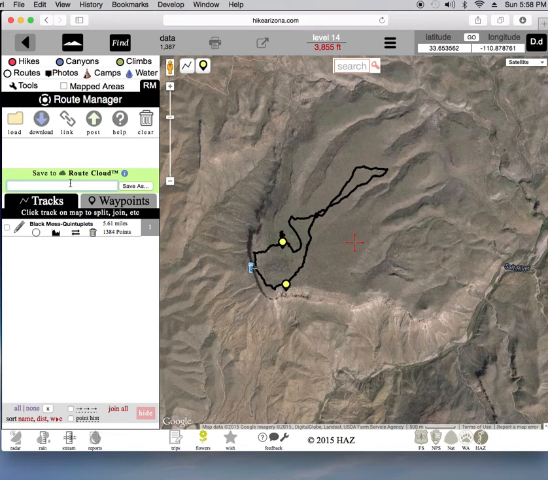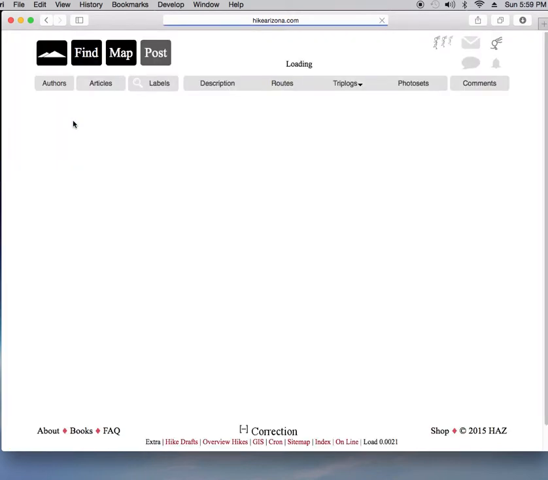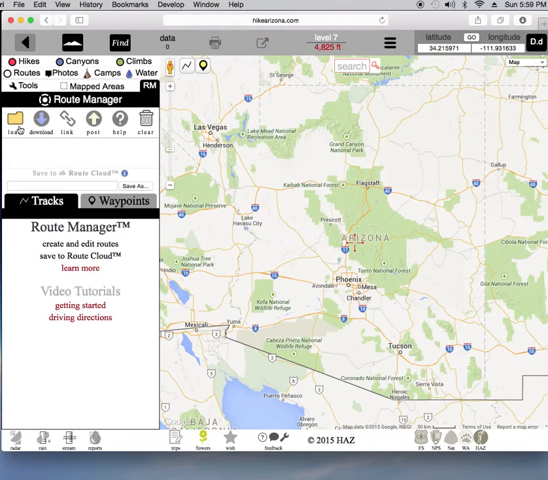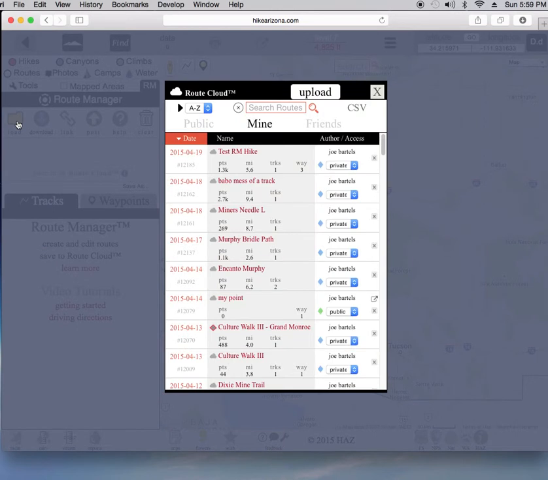This is going to save it to Route Cloud. Test RM, Test Route Manager Hike. I'm going to save it. So now, let's check something out here. Let's go to the home page. And let's go back to the map. Let's go into Route Manager. And let's go into Load. And you can see there's my test Route Manager hike. I'm going to go ahead and pull it up.